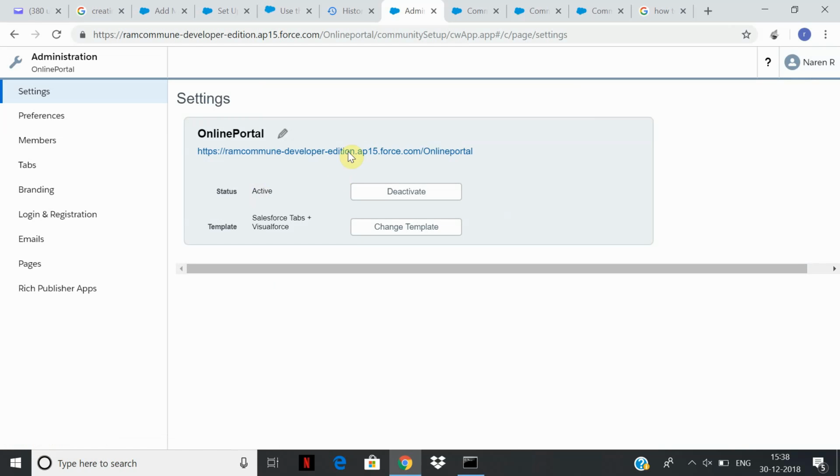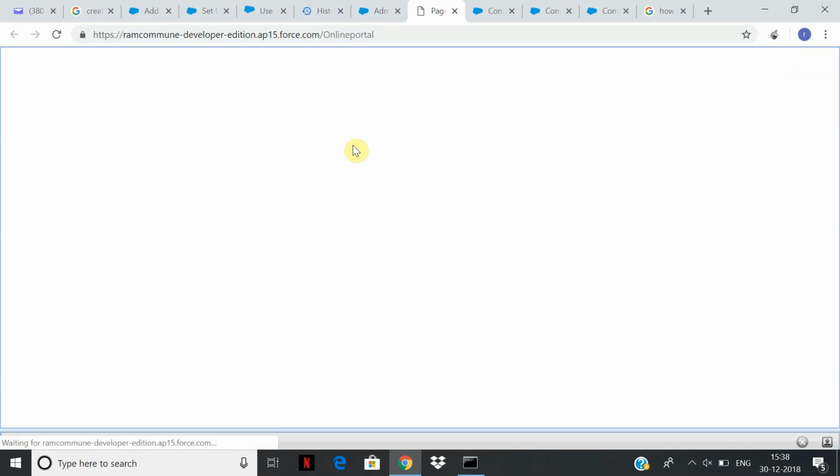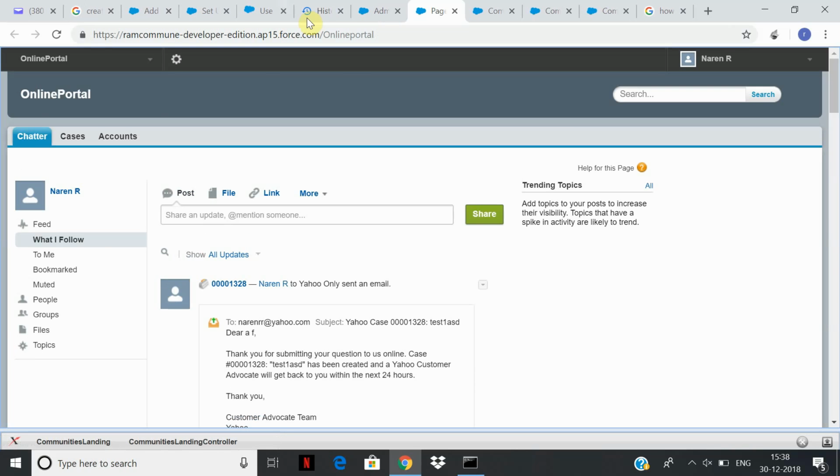I just activated it temporarily. So this is the URL. Click on the URL and your community will come up. So now your community, now you're exposed to community. So you see the chatter, cases, and accounts.